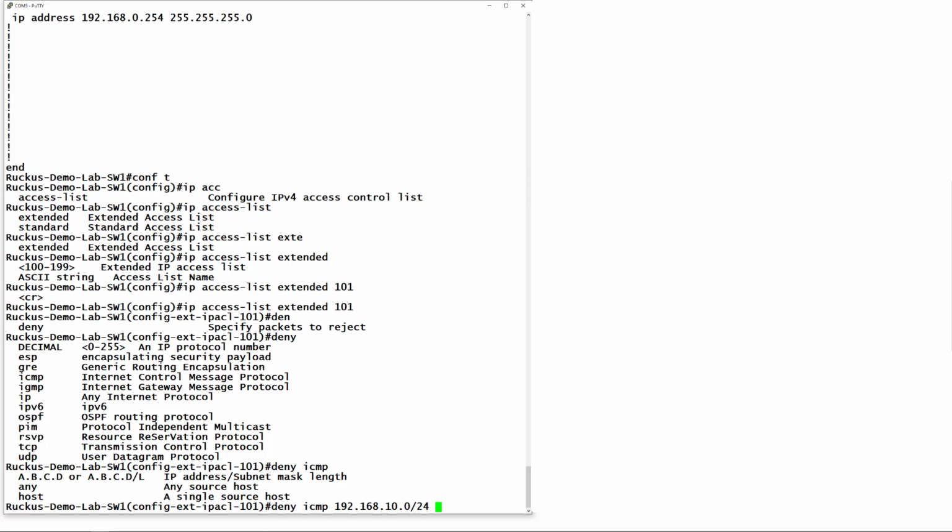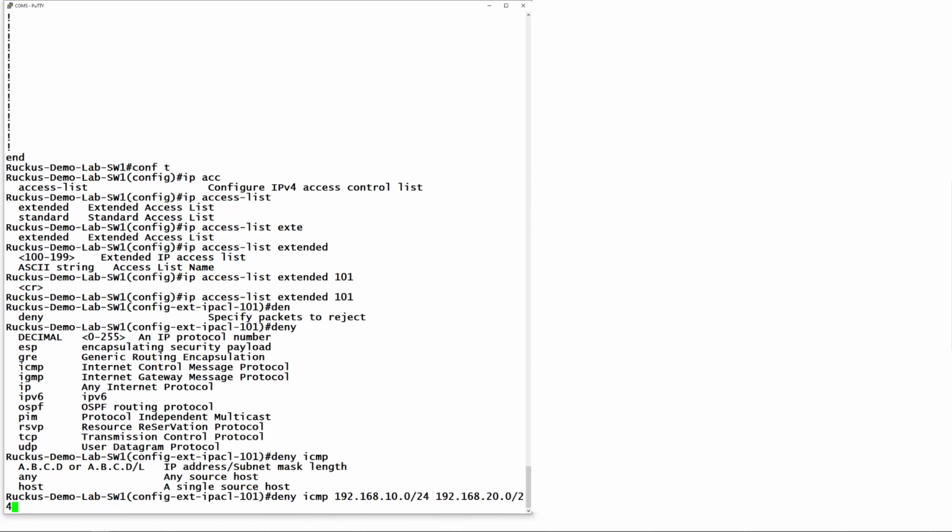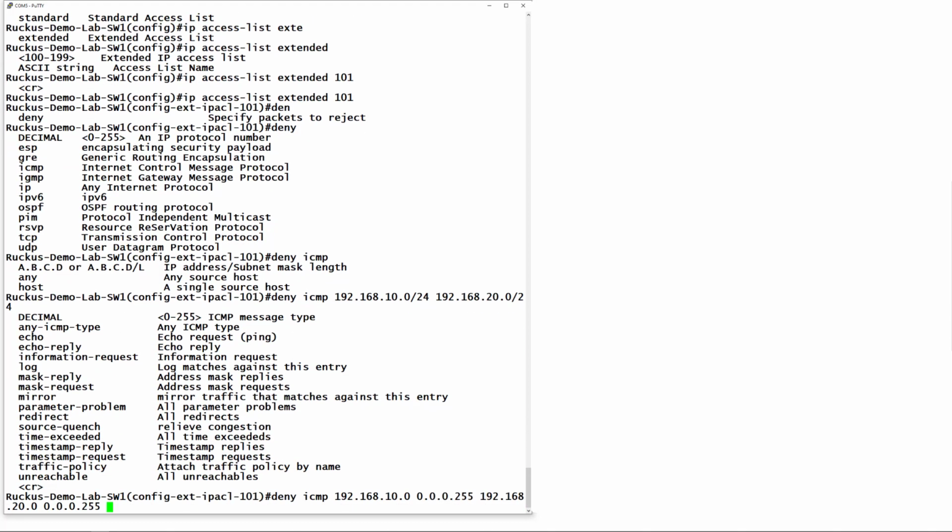We now specify a destination, and that's going to be 192.168.20.0, also a class C network. Now, if we put in a question mark, since we are working with ICMP, we can deny any ICMP type. We can deny an echo, we can deny echo replies. We can put in things like source quenching, time exceeded, timestamp reply, traffic policy. So there's a lot that we can configure when it comes to ICMP.